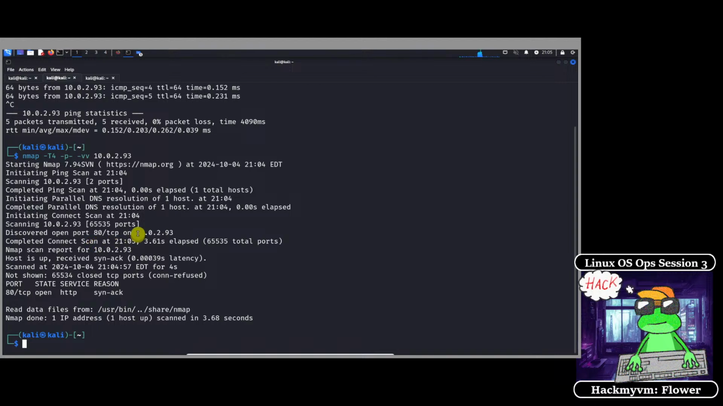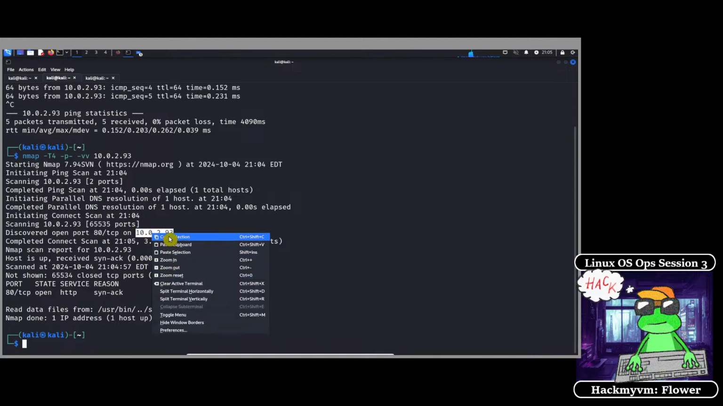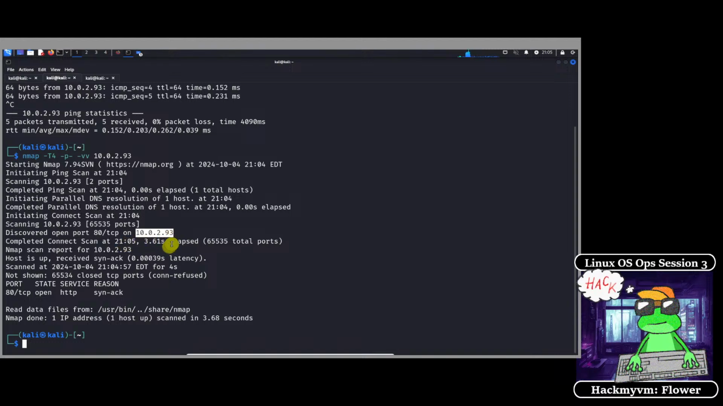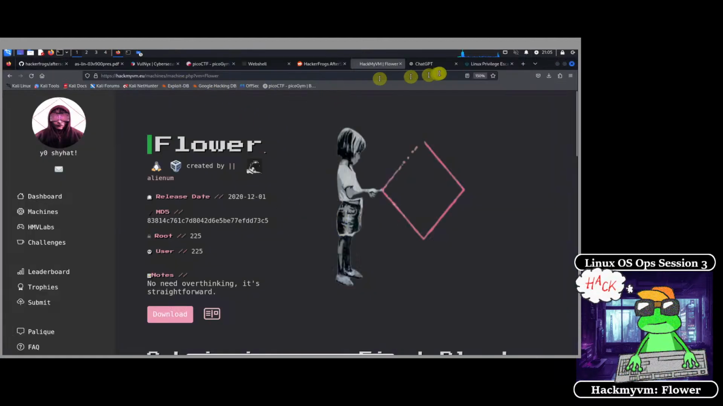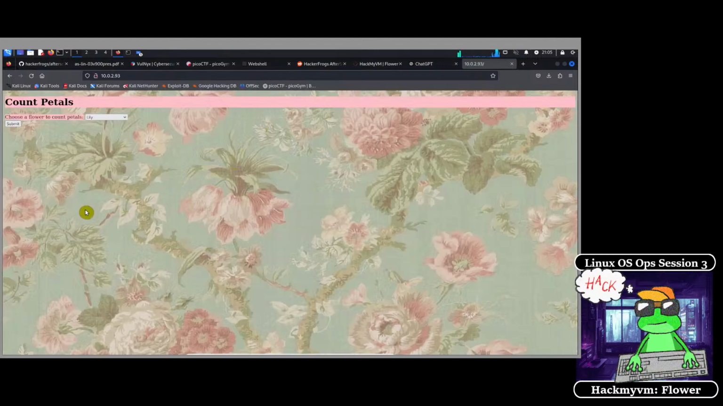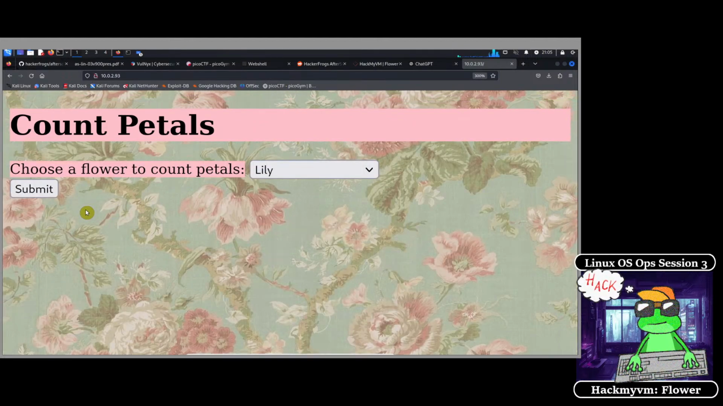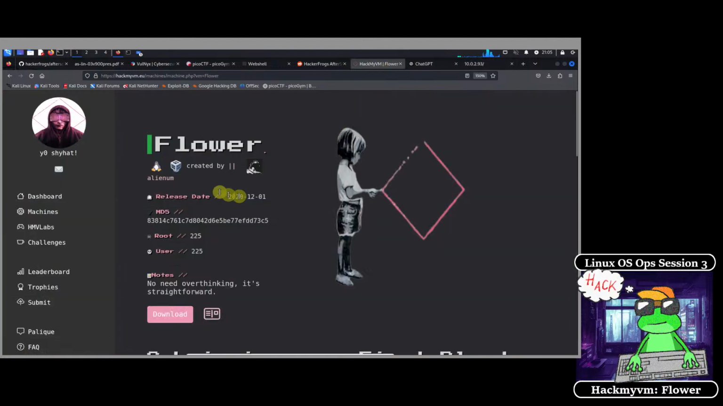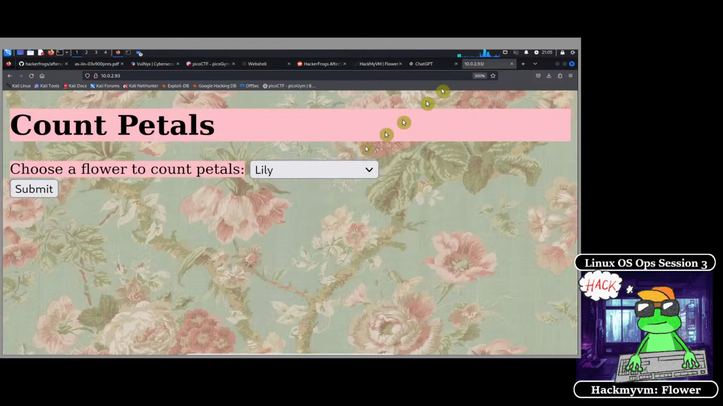So what we're going to do is navigate to this web page on this IP address. The IP address is local only to me, so if you were to access this yourself, you wouldn't be able to. Okay, the name of this challenge is called Flower. It looks like we're at the right place, because there are a bunch of flowers on this webpage.